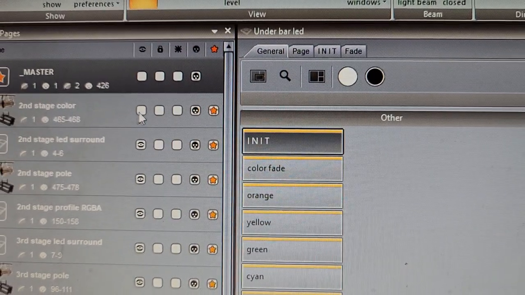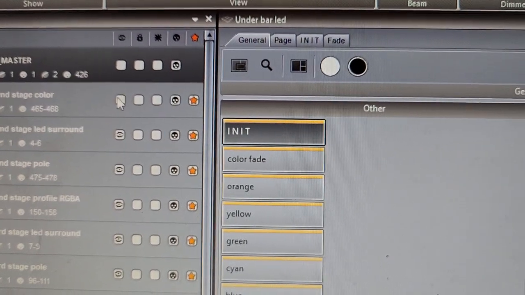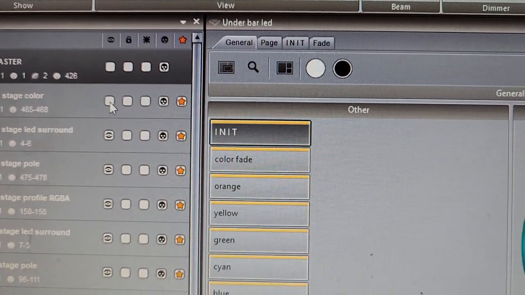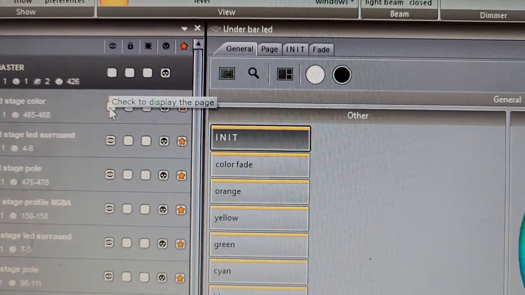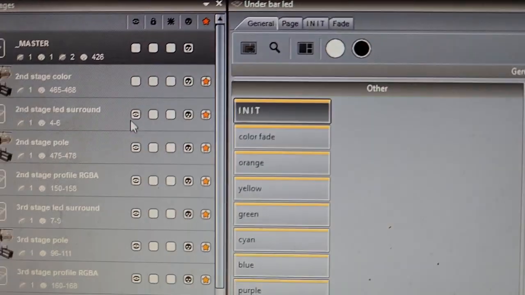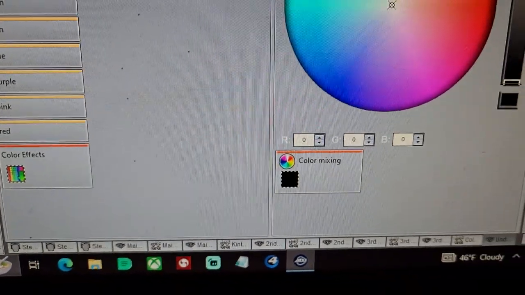That one is not open right now, and the way you can tell is you have these 4 boxes right here. So this first box looks like an eye, and that's display the page. If you hover over them, it'll show you. Check this to display the page. See how all of these have the eye icon in them? That's because they are all open down here on these tabs.